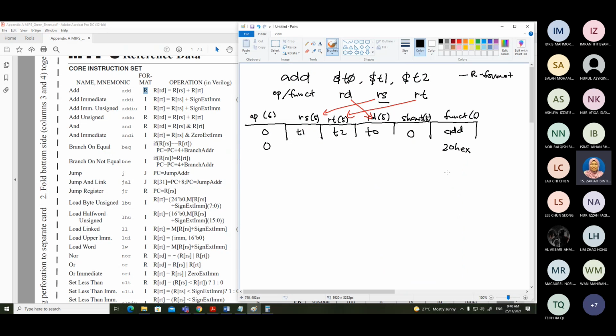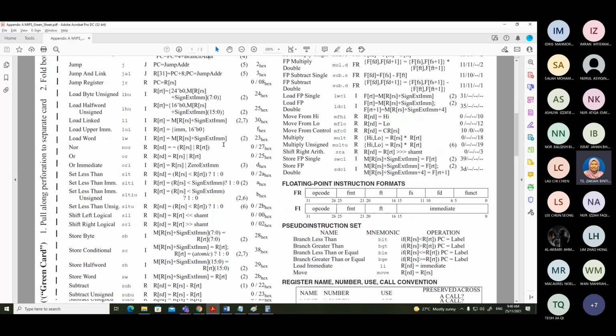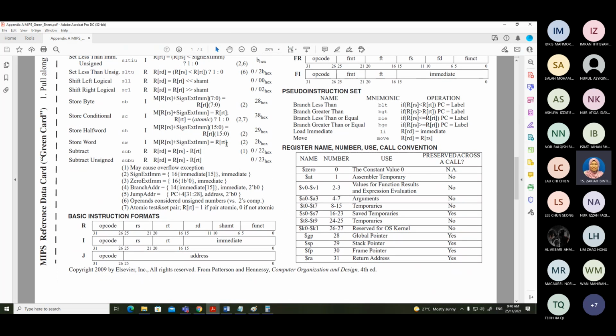So I will write it as a hex to make sure that I'm not forgetting it. Okay, and then what are the values for T1, T2, and T0? Look at the register name here, and then there's a number. The number here starts from 0 to 31. In this case, there are the numbers here. Okay, the number here is a decimal number.